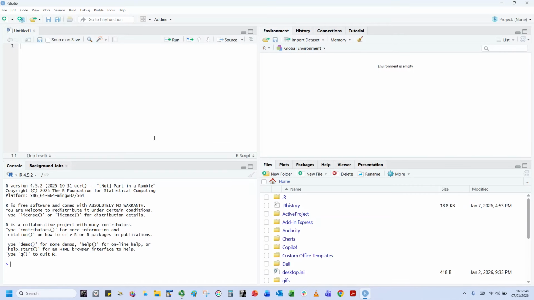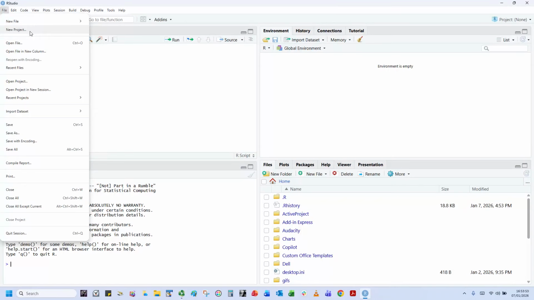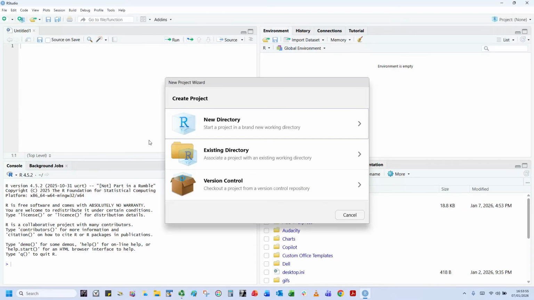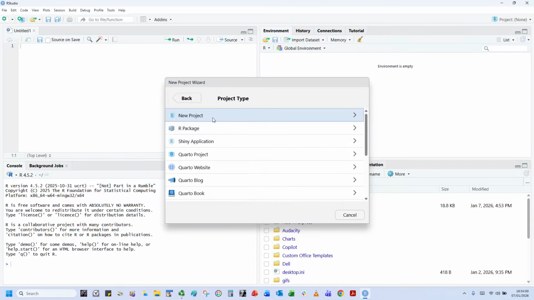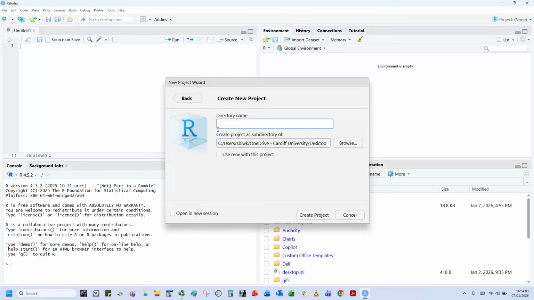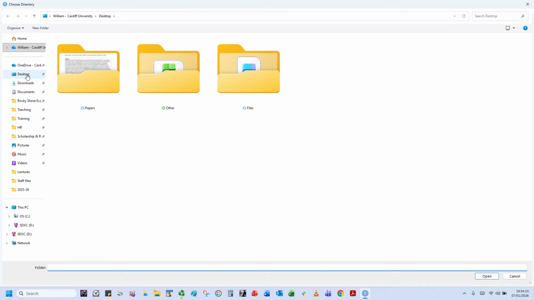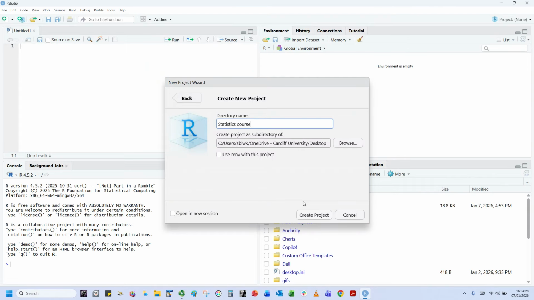and once it opens, go to the very top left-hand corner and click on File, then click on New Project. From here, click on New Directory, and then again, New Project. Here we want to give this new project a name, maybe call it something like Statistics Course, and then you can click Browse to determine where on your device you want this project to be saved. For example, I might want to save it to my desktop. I then just simply need to click Create Project.